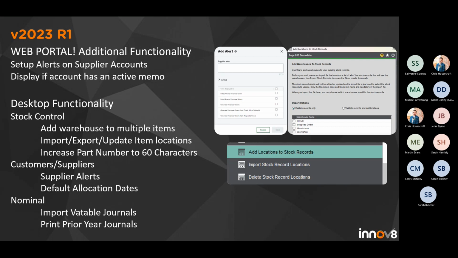Customers and suppliers, so supplier alerts, that's been added into the desktop as well. So even if you're not using the web portal, you can add those supplier alerts. And then they've added some settings around default allocation dates. So you can select the allocation date anyway when putting on a payment, for example, in a ledger or allocating transactions together. But they've added a setting which allows you now to define whether that allocation date as default should be the date of the payment, for example, or today's date. So you can now change that setting, and that will control how that allocation date is driven.